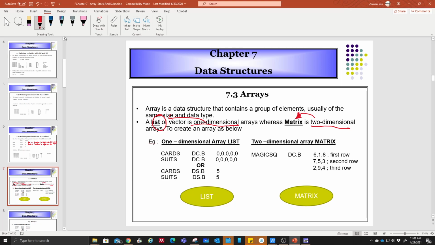So maybe you can Google it. There are films called The Matrix, sort of like this one. It's just like the terms that you've seen used in the film. So a list is a one-dimensional array, and the matrix is a two-dimensional array. So the difference is like this.